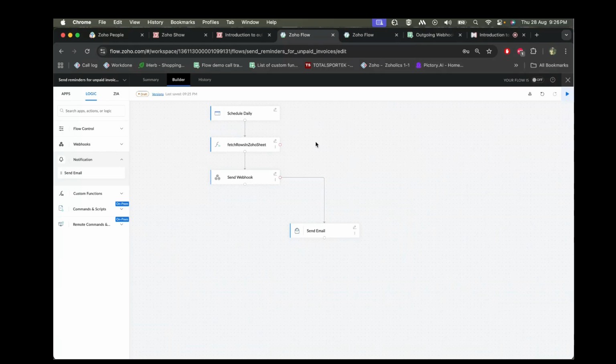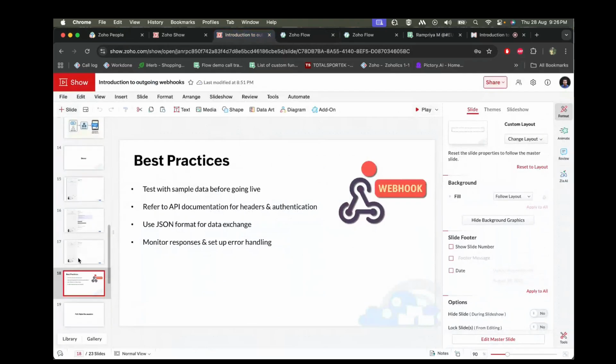So with the help of this send webhook, we can connect with external applications. Third-party applications can be connected, and customized APIs can also be called, so the APIs which you are handling in your organization's application. The applications which you use internally across your organization can also be connected with the help of this send webhook action. So that's all about the send webhook action.